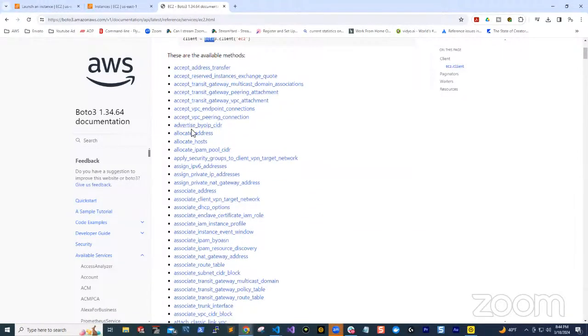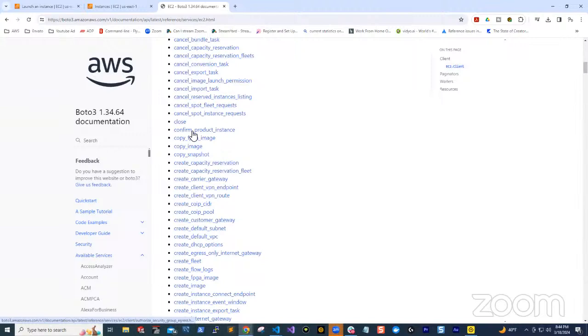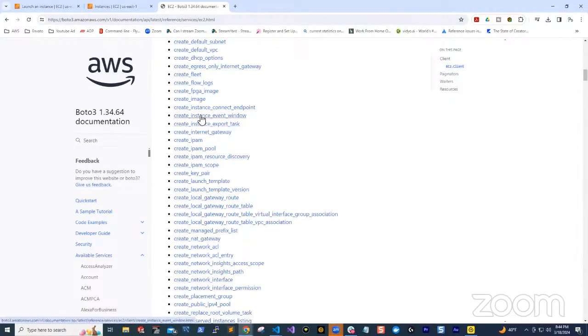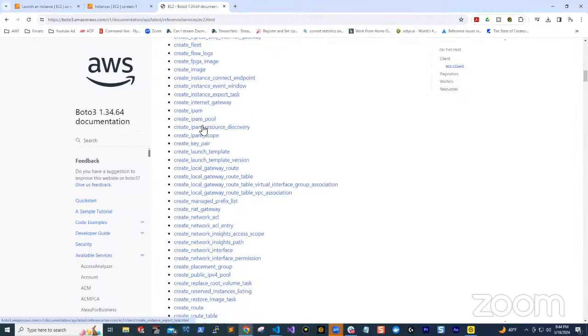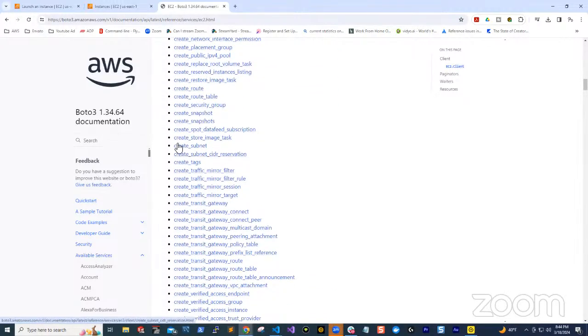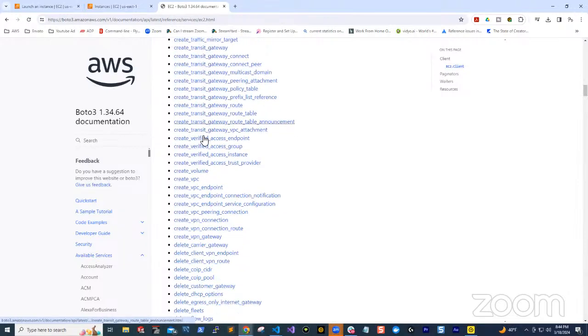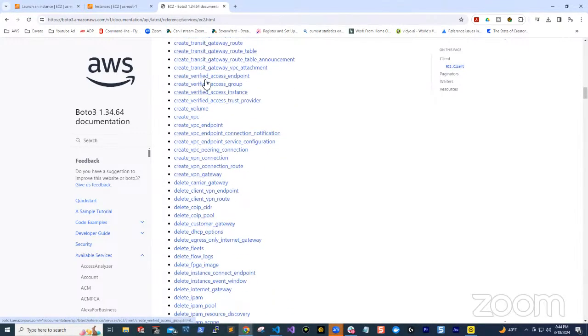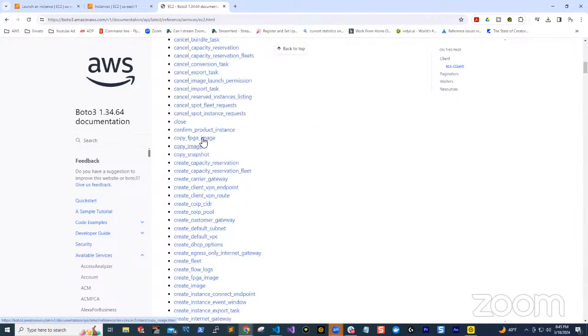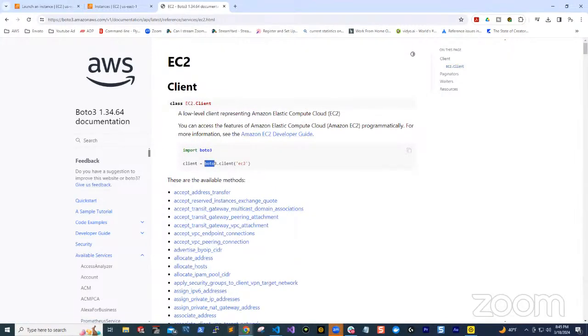So these are all the methods that exist under this client that you can call. You can see here, create image. There will probably be one for security group, create subnet. There's also create VPC. Even the VPC API and everything is under this client. So that's the first thing we need to do.